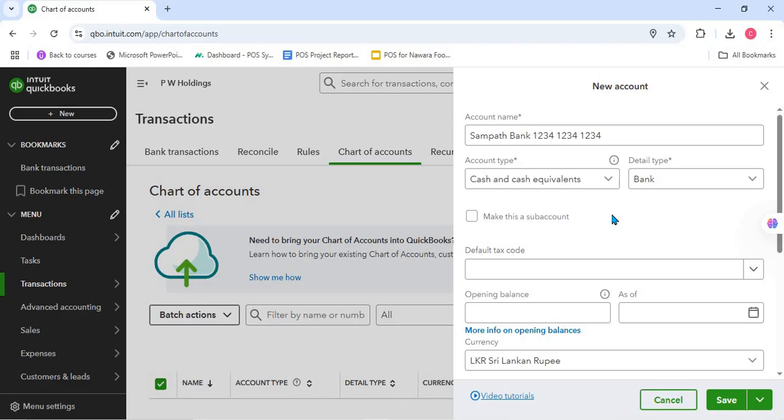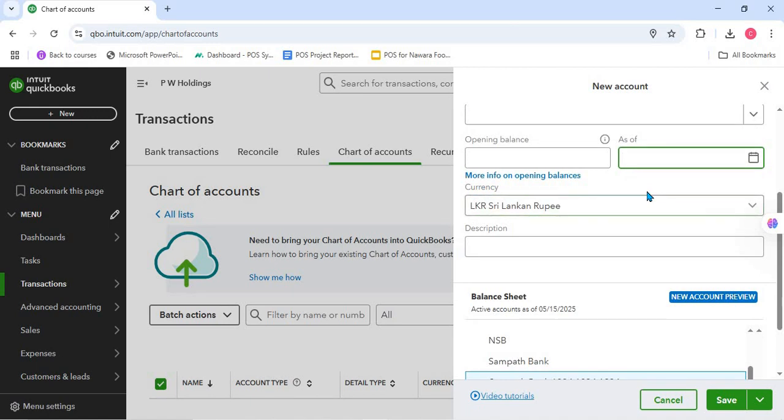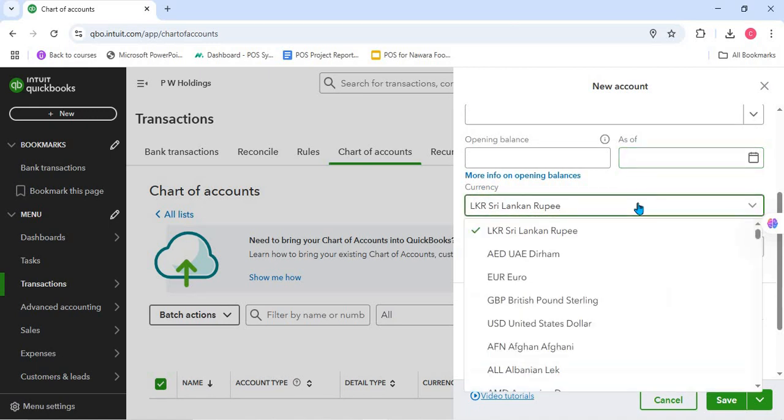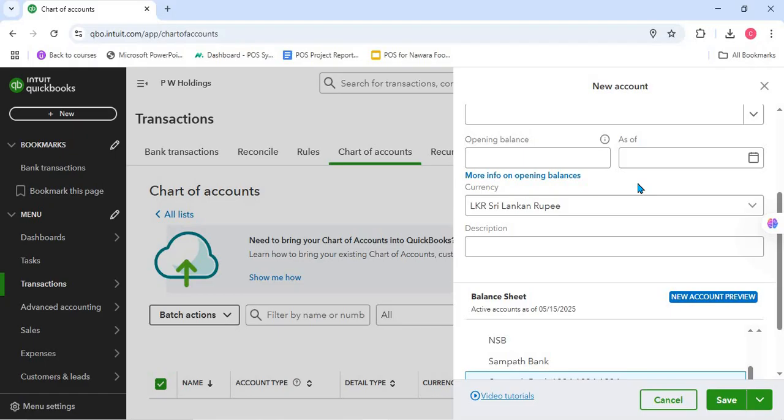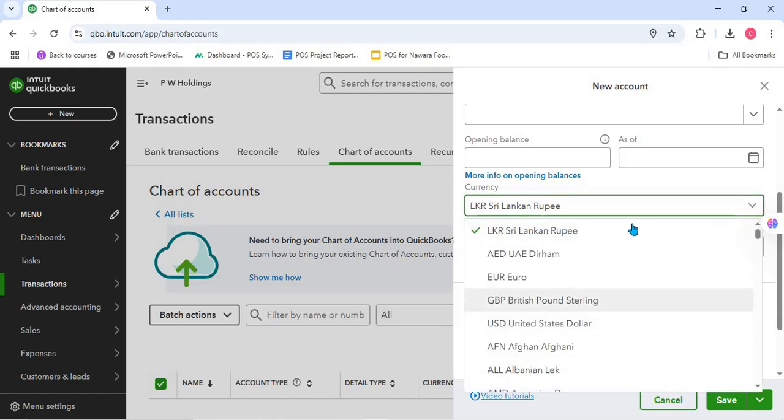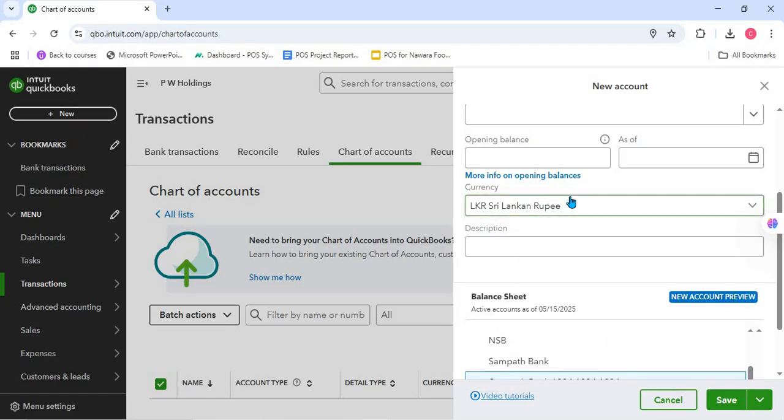Next, if you have any taxes, you can select tax code, and after that you can enter opening balance. If this account has opening balance, you can enter the opening balance and as of date, opening balance date, and you can select currencies. If you are using any foreign currencies, you can select that currency, or you can select the home currency. You can enter description for this account.